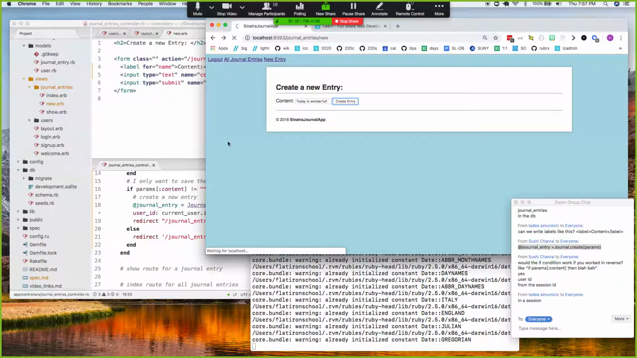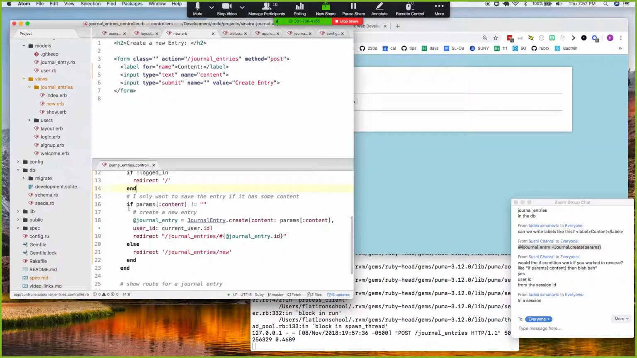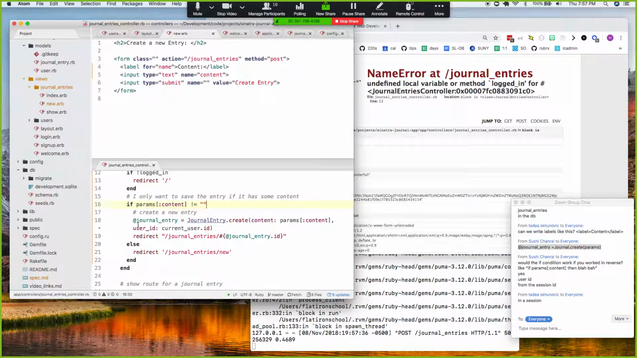So let's see what happens. We should end up hitting this post journal entries route. I am logged in. We should skip this. Params content should be populated. I should create a new journal entry. This should work. The database should get populated with a new journal entry. And this redirect should fire. Let's see if it did.